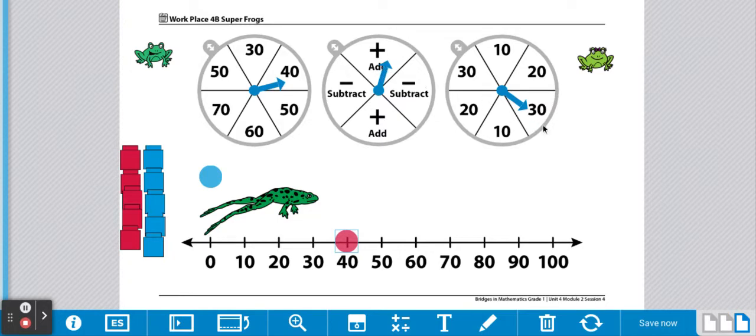Since we are adding, we are going to be adding 30, because that's what it landed on. So we're going to go 10, 20, 30. Our answer is 70. Now it's player 2's turn.